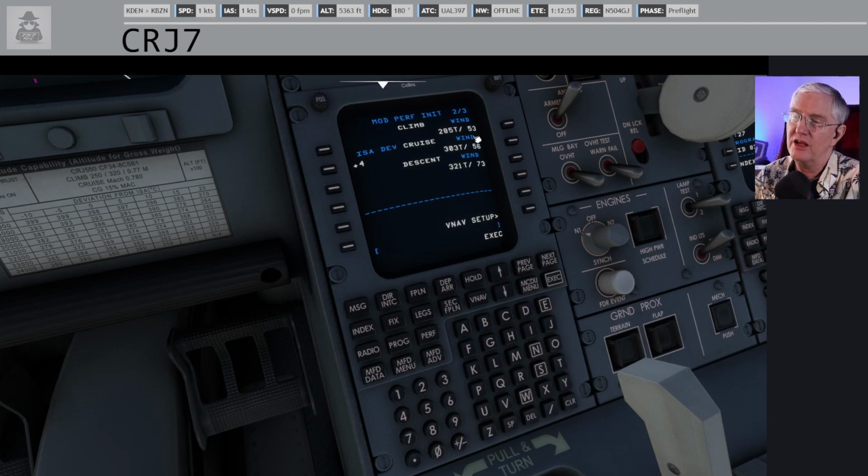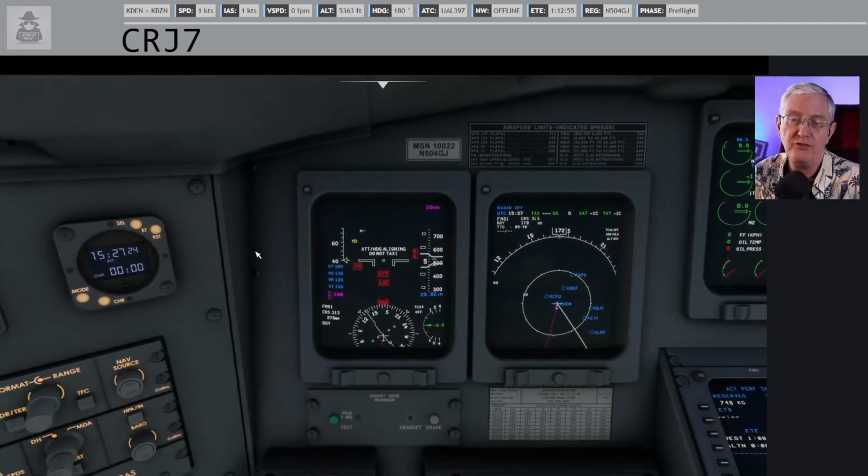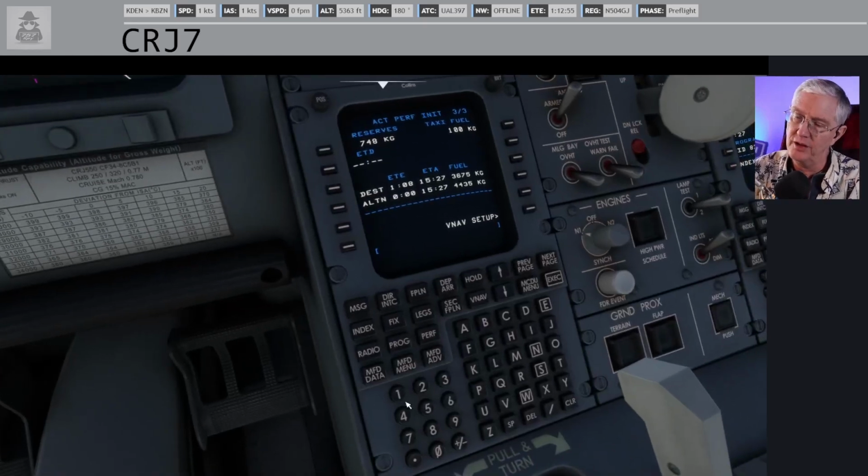Okay, so that takes care of page 2. Execute that. Page 3 is an estimated time of departure. Right now it is 15:27. I'll bet we'll be out of here by 15:40. So 15:40 should be good for our estimated time of departure, and execute that.